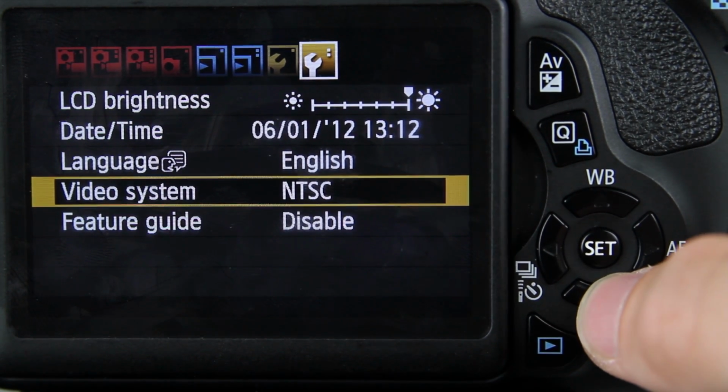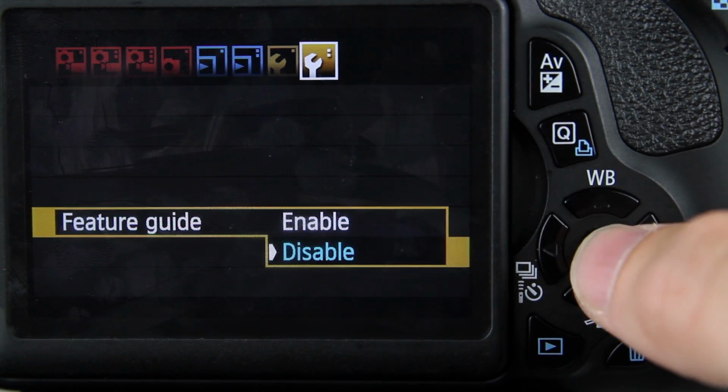And then feature guide, I've got that disabled.